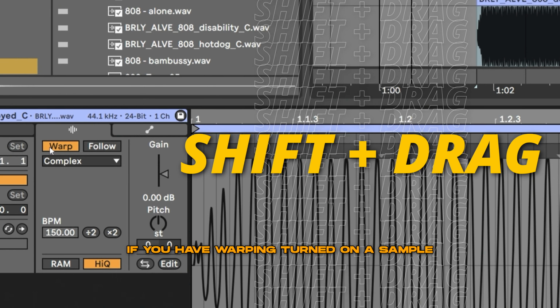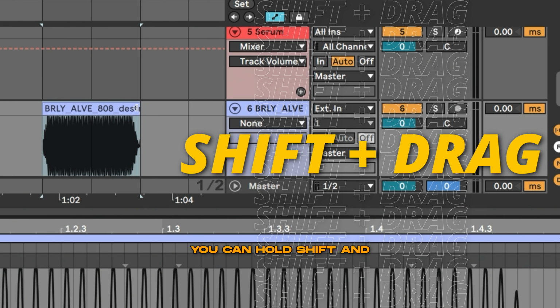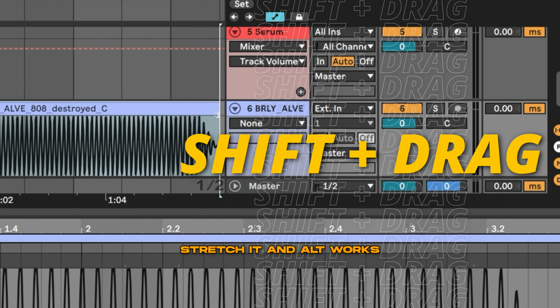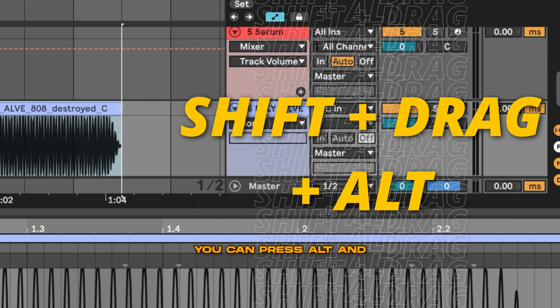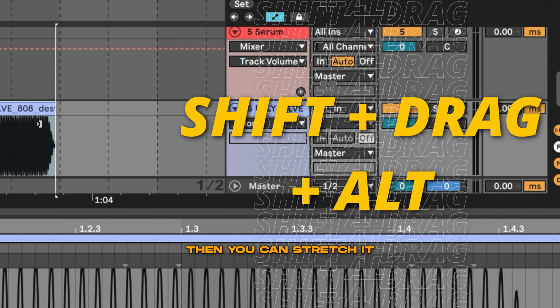If you have warping turned on a sample, you can hold Shift and stretch it, and Alt works the same way here as well. So if you already grabbed it with Shift, you can press Alt and then you can stretch it without the grid.